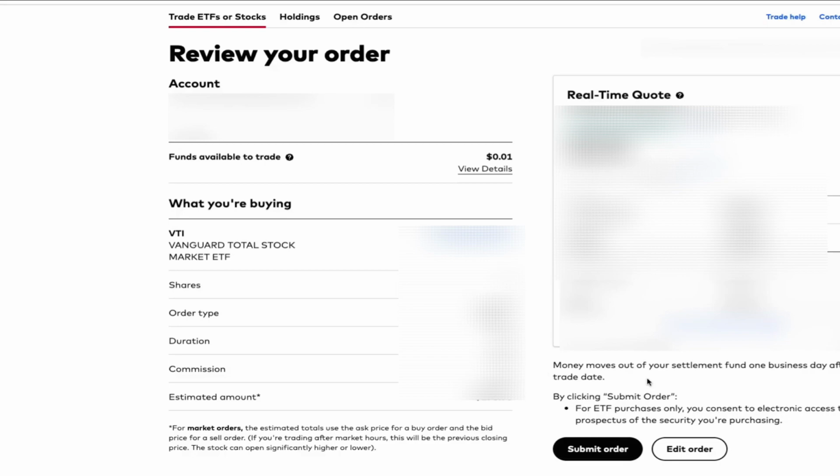On the preview page, Vanguard will display a summary of the transaction, including the investment being sold, the selected account, the number of shares, and the estimated proceeds from the sale. Carefully review all information to ensure everything is accurate before proceeding. If everything looks correct, click Submit Order.